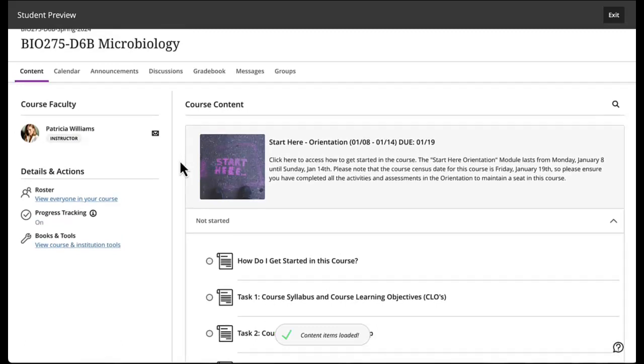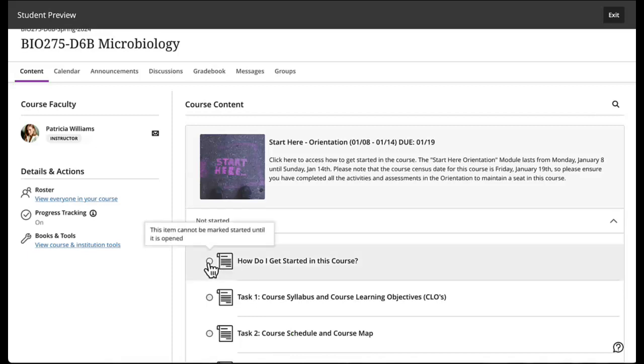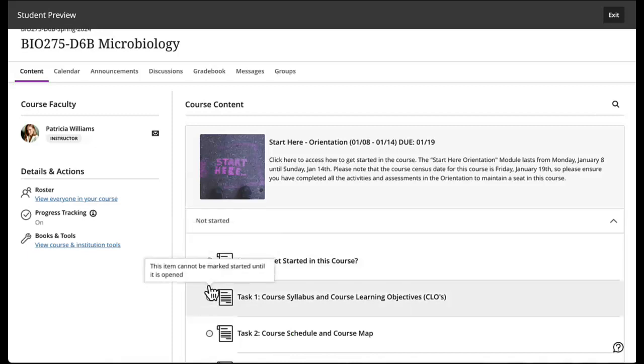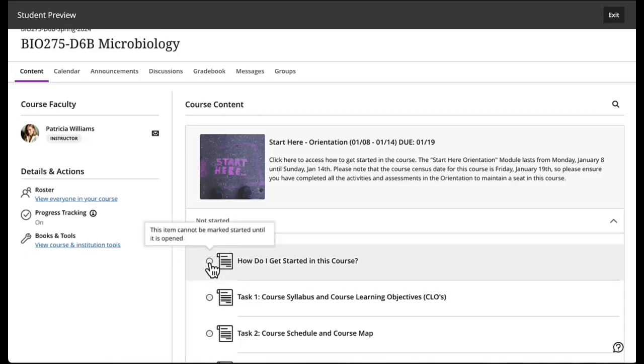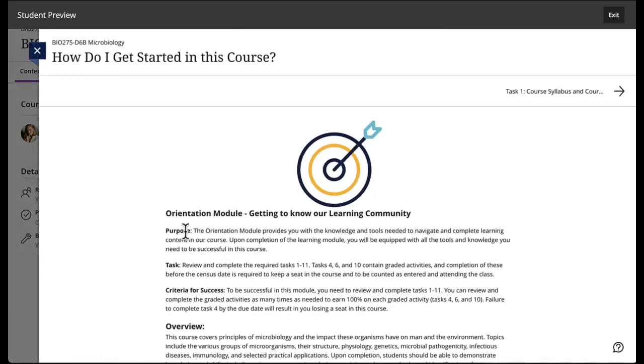Most of these tasks are very quick, but I'll have instructions for you. Now you're seeing these little dots here, and this is how you can mark when you've done it or completed it. This is optional for you, but it does help you remember what you've already reviewed and not. So let's go ahead and open it up. When you open up the first thing in the course, you're going to see how do I get started.